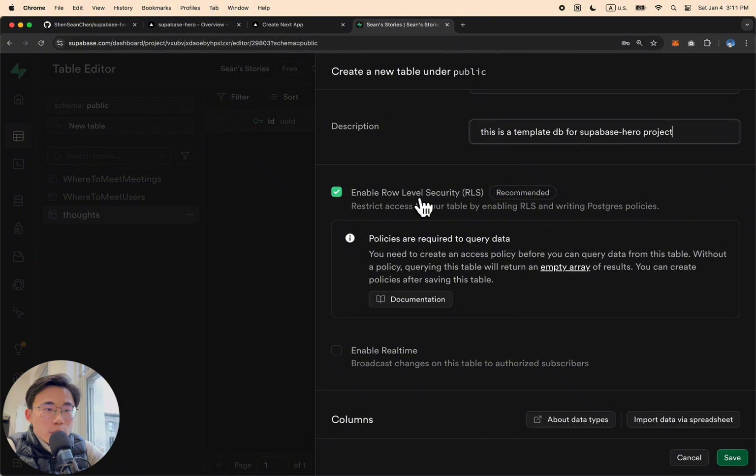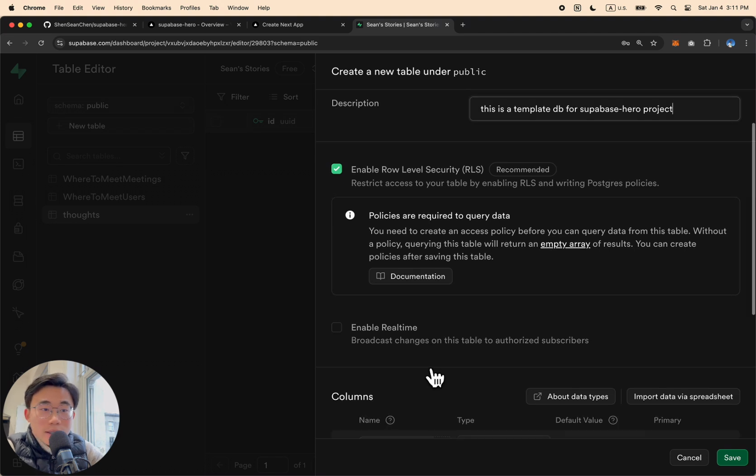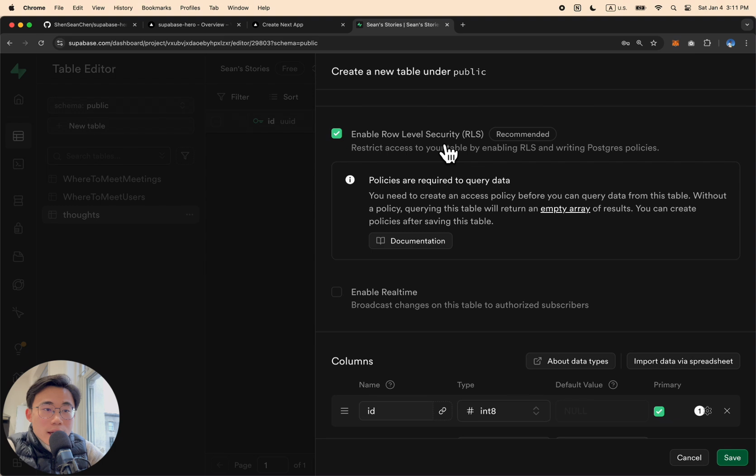And this is enable row level security, right? Well, I believe it's something related to SQL databases. To be honest, I'm not sure entirely. But yeah, it's basically to ensure that your database is safe.